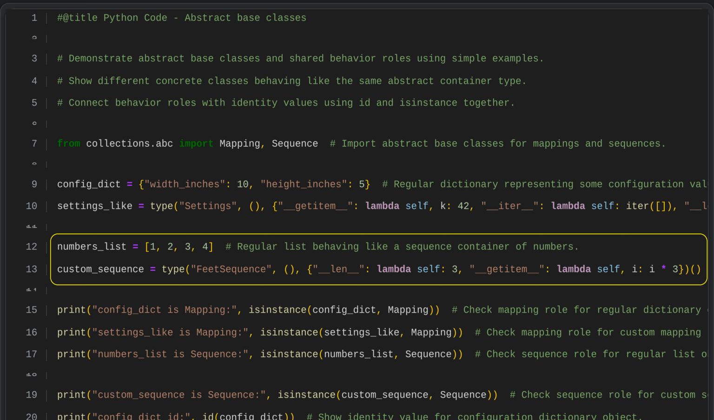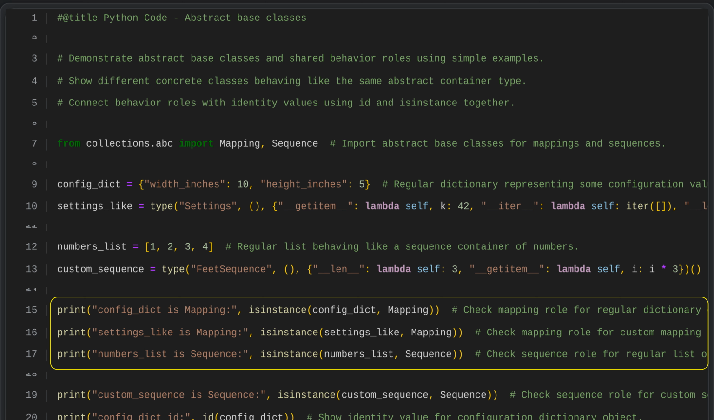Together, these examples show that you can create objects that behave like sequences without relying on the built-in list type. We use the isinstance function with abstract base classes to check whether different objects follow certain behaviors. First, we test if a regular dictionary behaves like a mapping. Then we check if a custom settings object also acts as a mapping. Finally, we verify that a regular list behaves as a sequence. These checks show that different objects can share the same abstract behavior even if they are implemented in different ways.